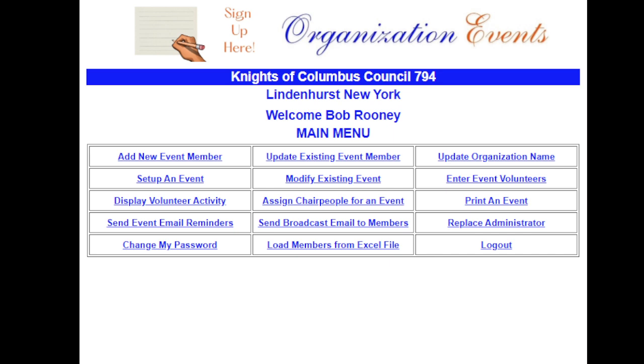However, when selecting this option for an event, if reminders were previously sent for this event, the user will be so informed as to when and by who were reminders sent. We really don't want volunteers to be barraged with multiple emails containing the same duplicate information. Now, sending a broadcast email allows the user to send an email to every event member or to specific members. This is very helpful for chairpersons in promoting their event.